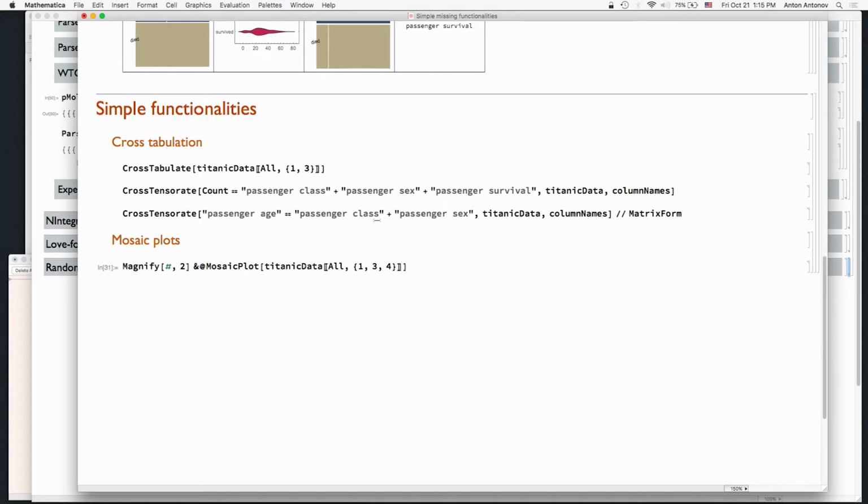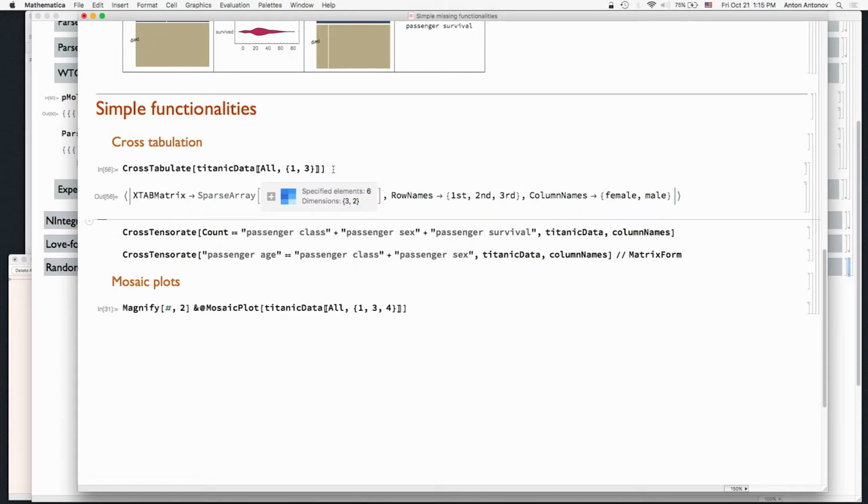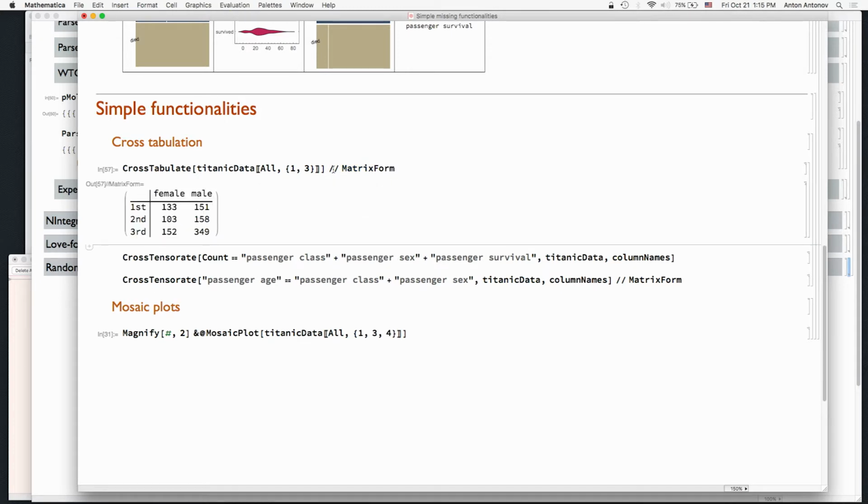So what is similar is another thing, cross tabulation. It's very natural when you have this kind of record data, some kind of data table, to want to know the co-occurrences between, say, how many females have been in the first class, how many males have been in the first class, and so forth. So this is a generalization of cross-tabulate. It's cross-tensorate. It actually works in higher dimensions.